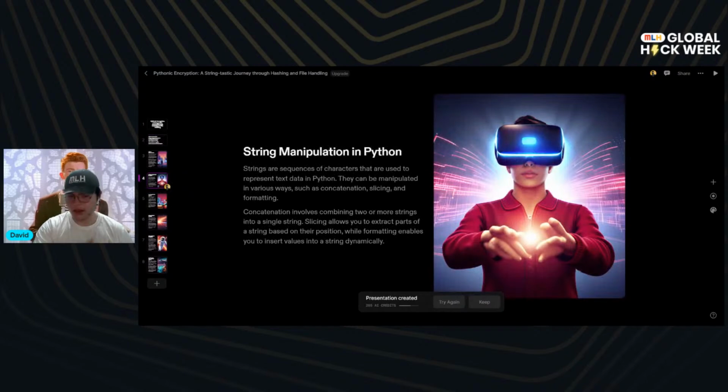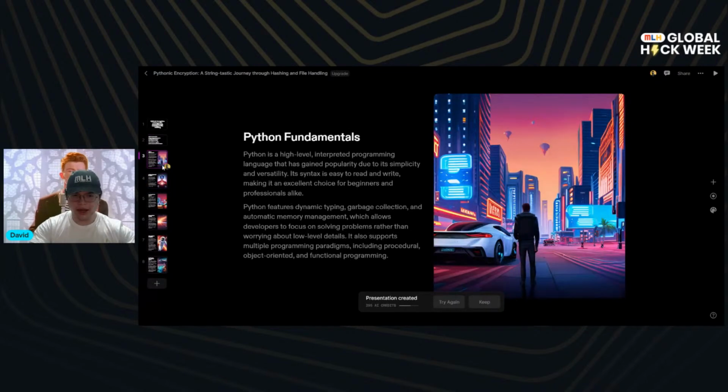Like we said, Python is a high-level interpreted programming language that has gained popularity due to its simplicity and versatility. Its syntax is easy to read and write, making it an excellent choice for beginners and professionals alike. Python is really used in data science, production engineering, DevOps, however you want to name it. Python features dynamic typing, garbage collection, and automatic memory management. So it is really cool. You don't need anything special. The syntax is so simple, it's like you're talking to another person about how to do things.